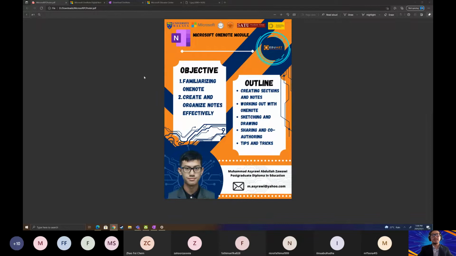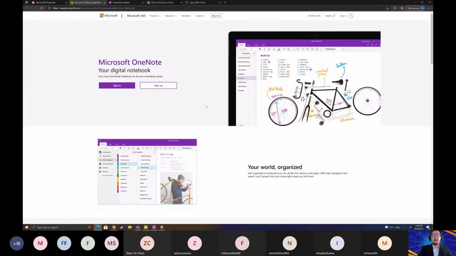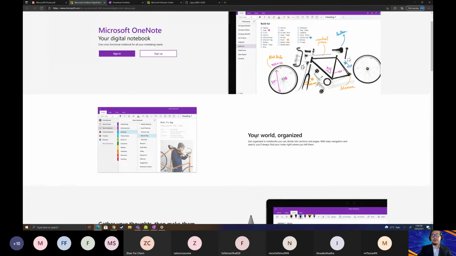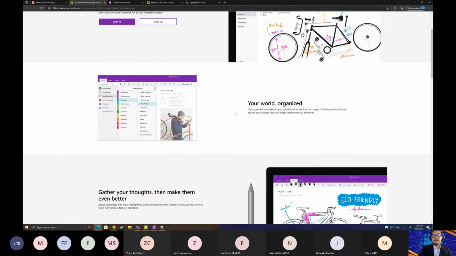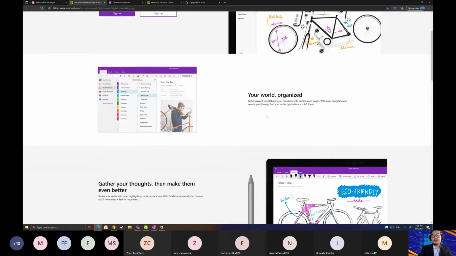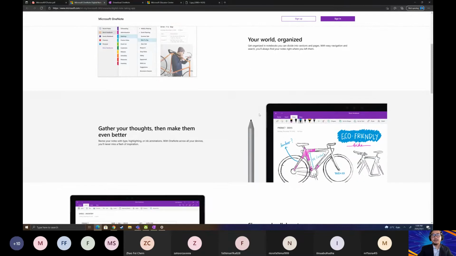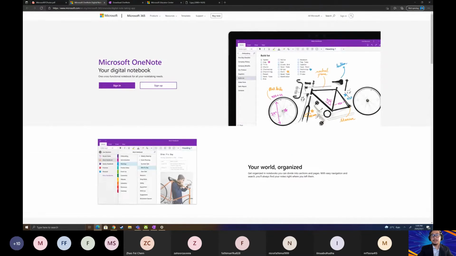Before we jump into OneNote, you need to know why you should use OneNote. Well, OneNote is a digital notebook where you write notes without using paper. You can organize it really easily, since it's digital, and you can find it really easily. If you are using multiple devices, it will sync to your other devices as well. For example, I'm using a computer, and then when I'm going to a lecture, I'm using a tablet. It will sync across those devices.